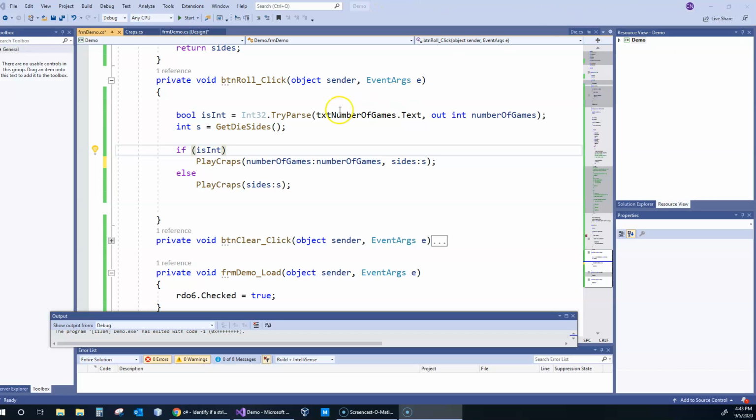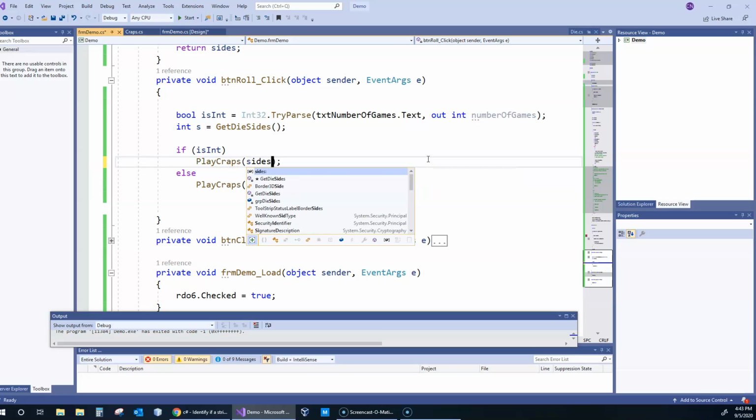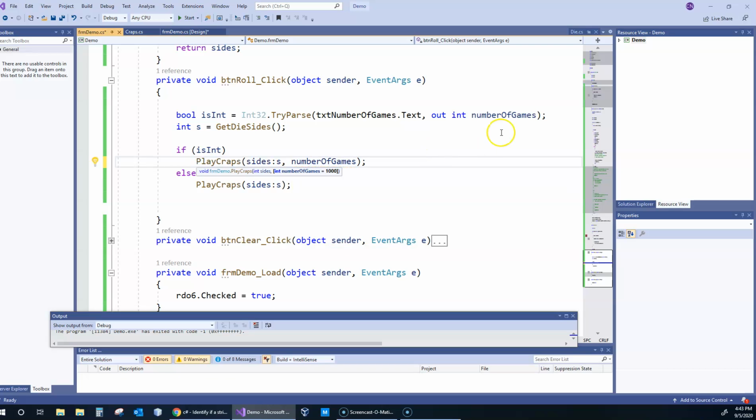So if you remember where the code was before, this is what we had. Wait, sides are first. So we had sides, and then an S, and then we had number of games. Because that's the order, right? The sides are first and then the number of games.